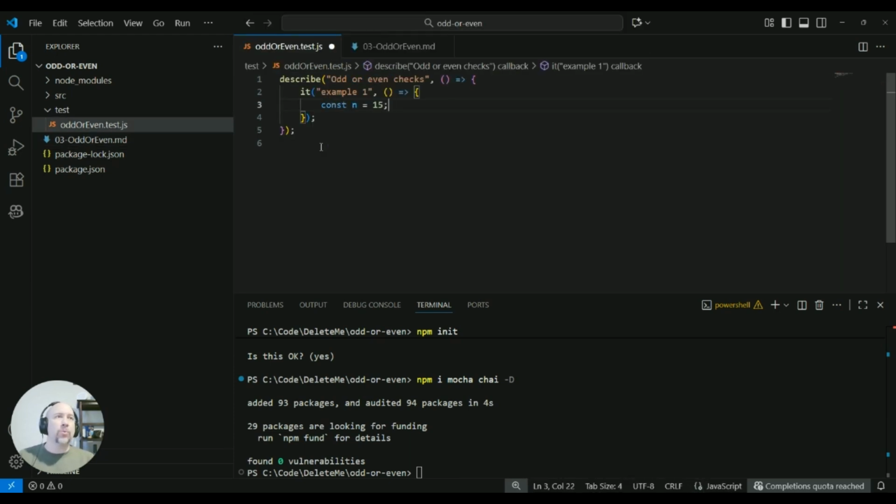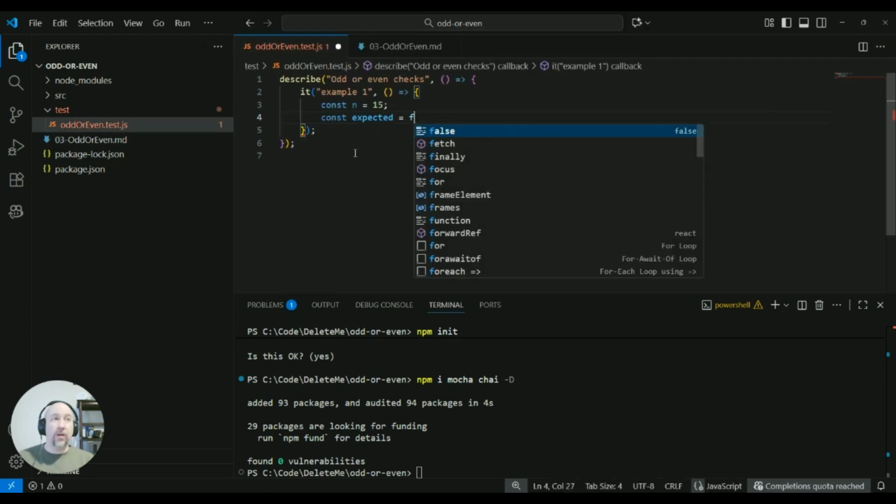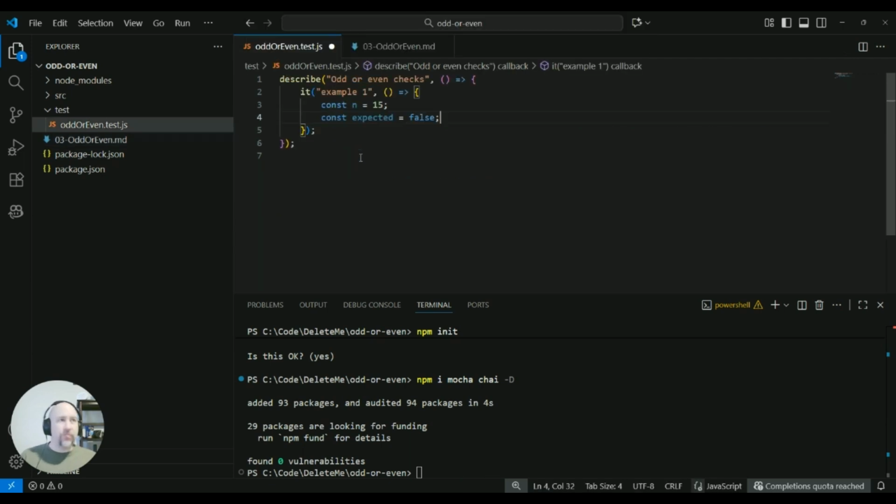All right, so now that I've got that, we'll just create our input. So we'll say const n equals 15. Const expected equals false. So I'm just copying these values straight from here, n 15, and then false for the expected. Now we're going to run through our odd and even check. So we're going to take some number, and we want to determine if it's odd or even. So this is, I use this name on another example. I'll use it again. It's a number inspector. So we're inspecting a number to see if something's true.